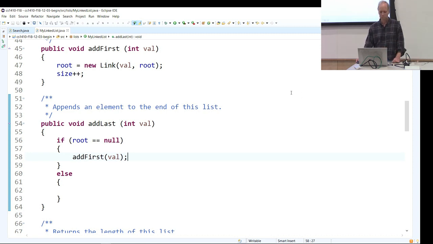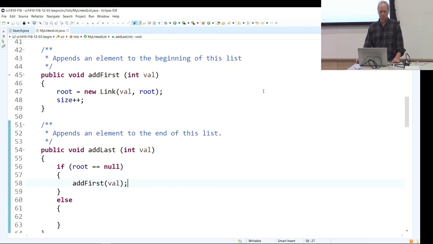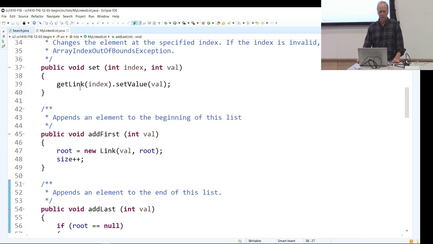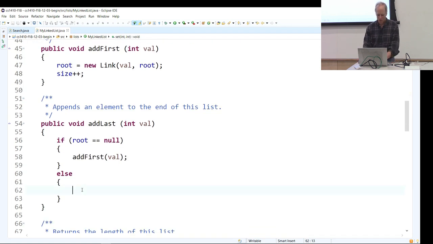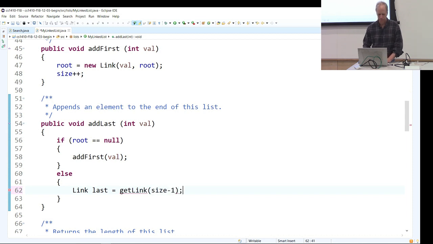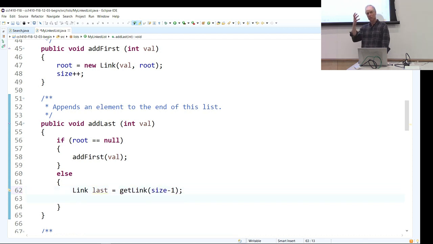Yeah? Get link with size -1. Okay. Get link, we can use get link. We got to give it the index to get. So let's do this. Link. The index of the last thing will be size -1. Now we got the last link in the chain.